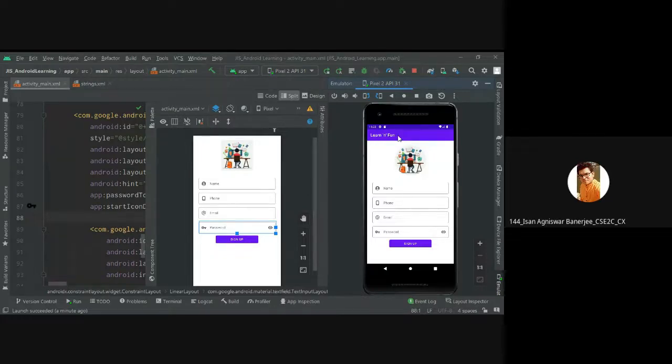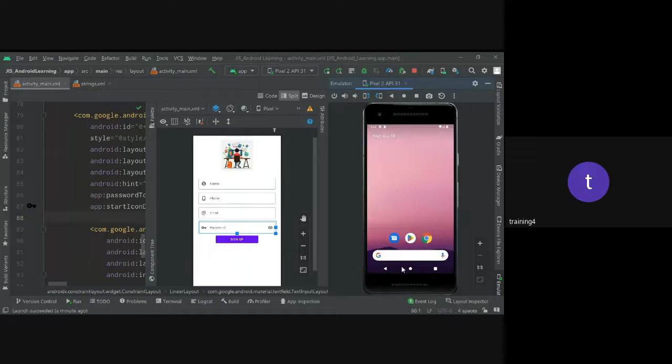Is it showing no emulators? Yes, no ma'am. No emulator is currently running. Okay, that also I'm giving the solution one by one. Every solution I'm giving. Acha, let me press the back button.